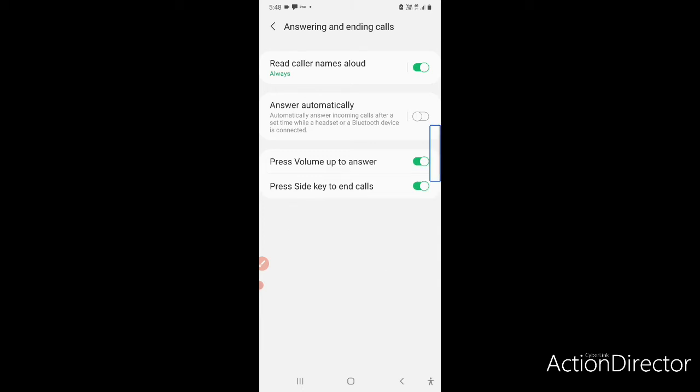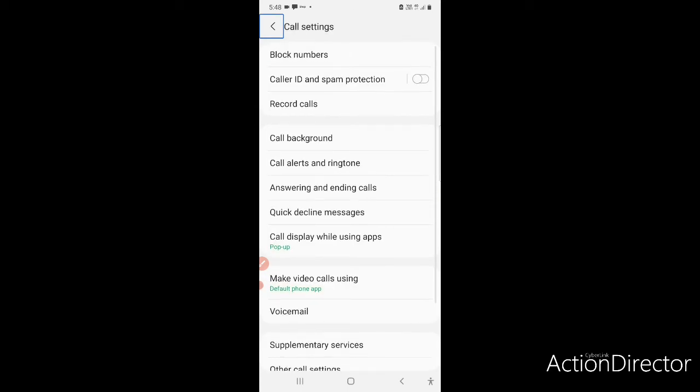So this much is only there in answering and ending calls. Navigate up, call settings. After that, we have call alerts and ringtone, answering and ending calls, and quick decline messages.